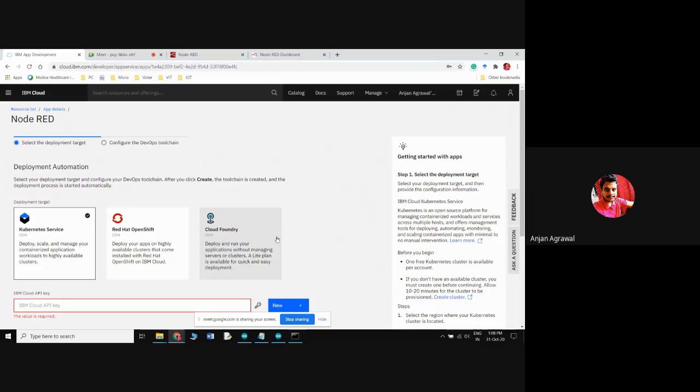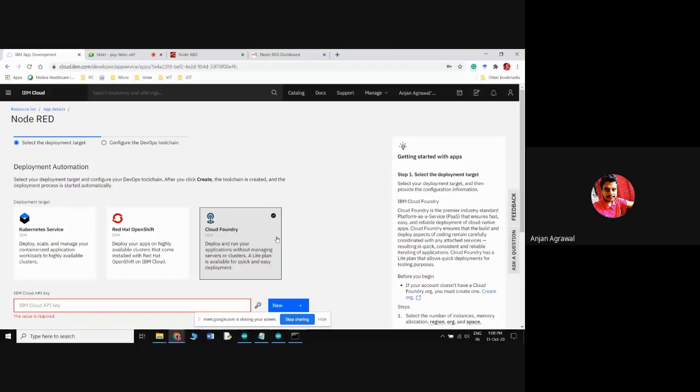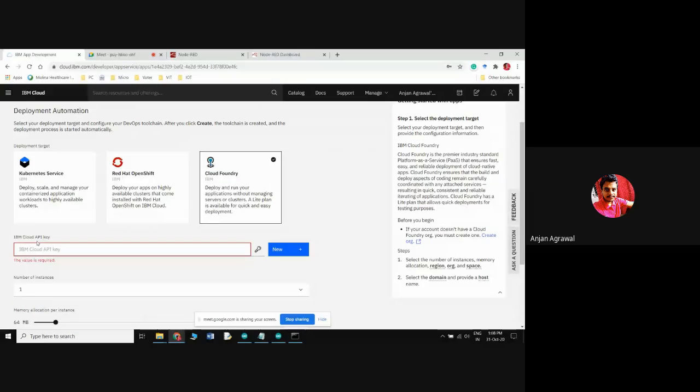The cloud service we'll be using is Cloud Foundry. Here you can see that it is asking me for something called an IBM Cloud API key. It is basically the API key of the user via which you will be controlling all the administrative access of your application. So let us generate one.